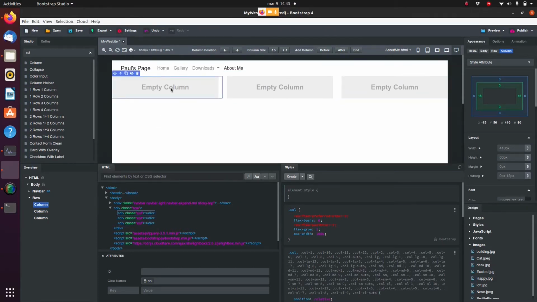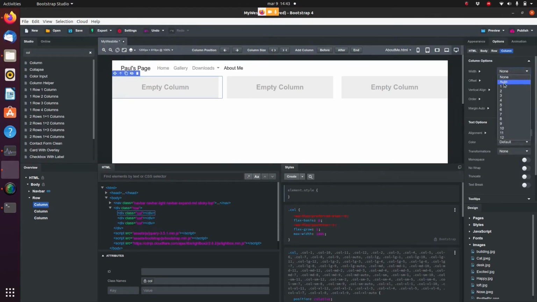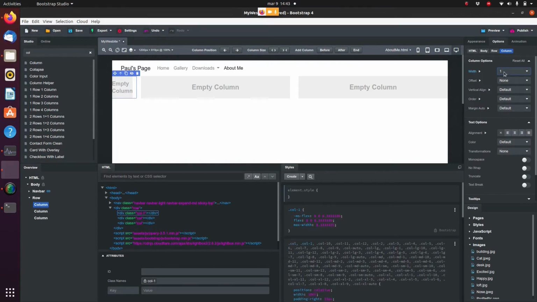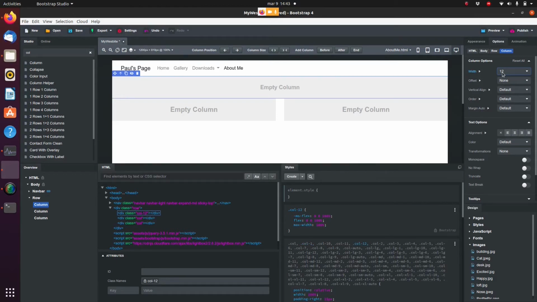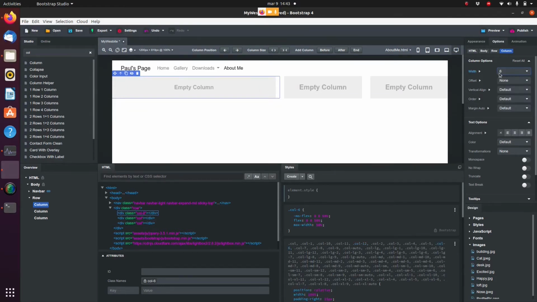Select the first column. Under options, you can set the width of the column. Setting the width to 1 sets the width to 1/12 of the available width. This leaves more space for the other 2 columns, and they will expand. Setting the width to 12 sets the width to 100% of the available width. This pushes the other 2 columns down. Setting the width to 6 sets the width to 50%. This leaves much less for the other 2 columns. Incidentally, it's quite interesting to see how changing the width of the column affects the HTML code.